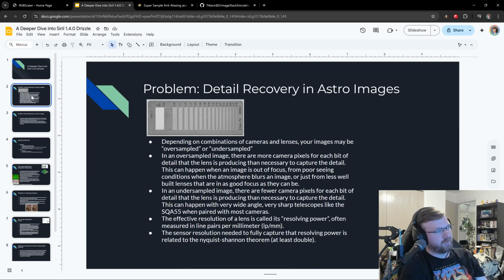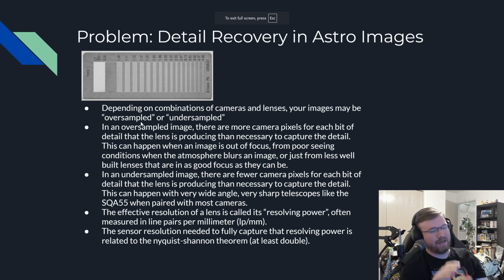So, first off, we have a problem about how to recover detail in Astro images. Depending on the combination of a camera and lens or telescope, your image may be oversampled or undersampled. And in an oversampled image, you have way too many camera pixels for each bit of detail that the lens is producing. So all of that detail is getting spread out over many pixels, way more than you actually need to fully resolve the detail the lens is capturing.